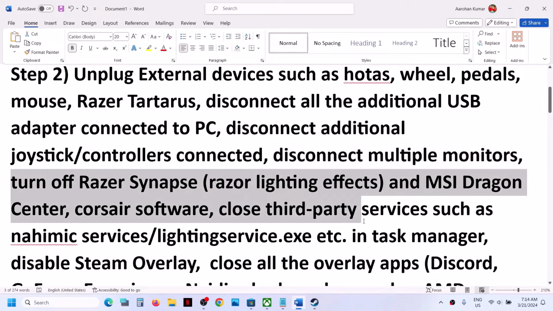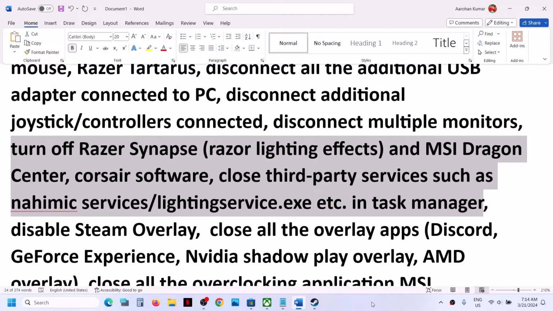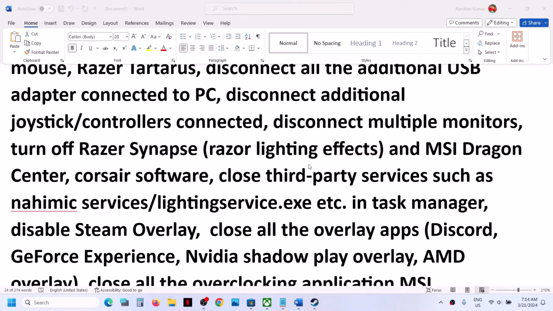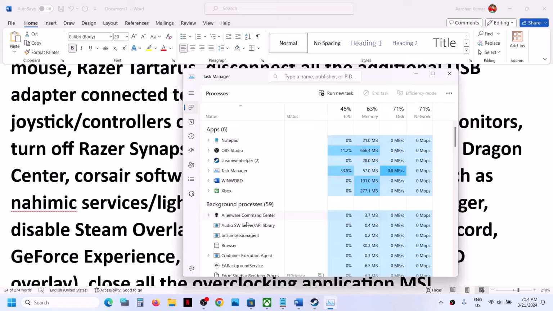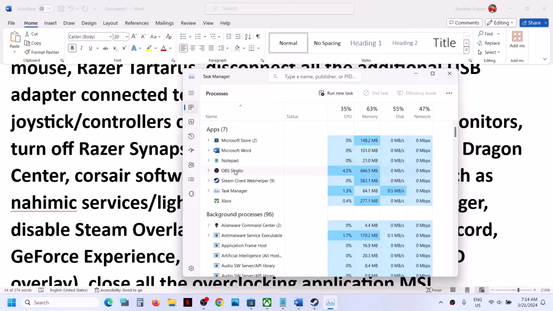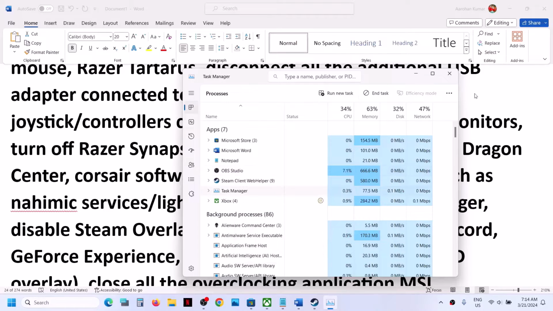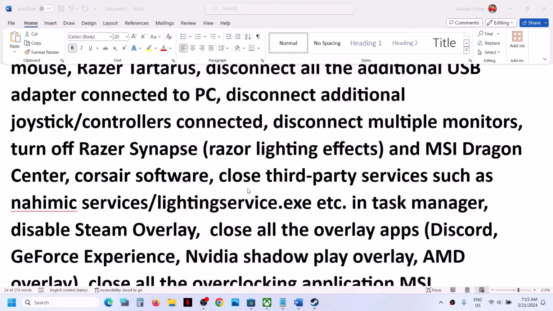If you have any third-party services or application running, close it. So you can make a right click on the start menu and then click on task manager. And if you have any third-party application running over here, you can close it. For example, in my case it's OBS. You can make a right click on end task. So if you have any third-party services running, just close it.